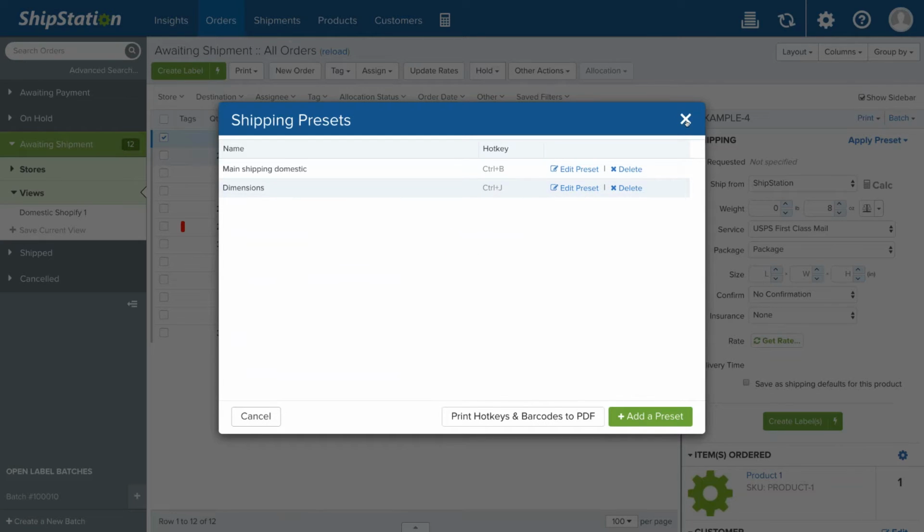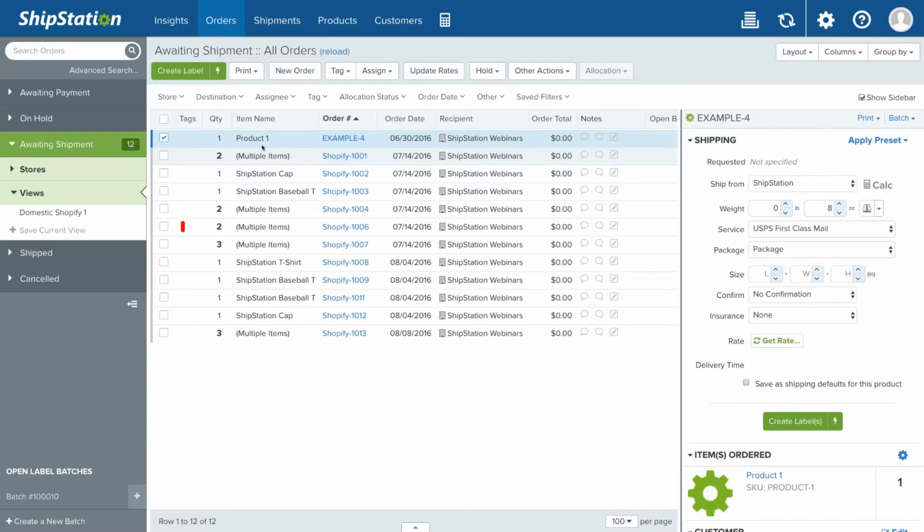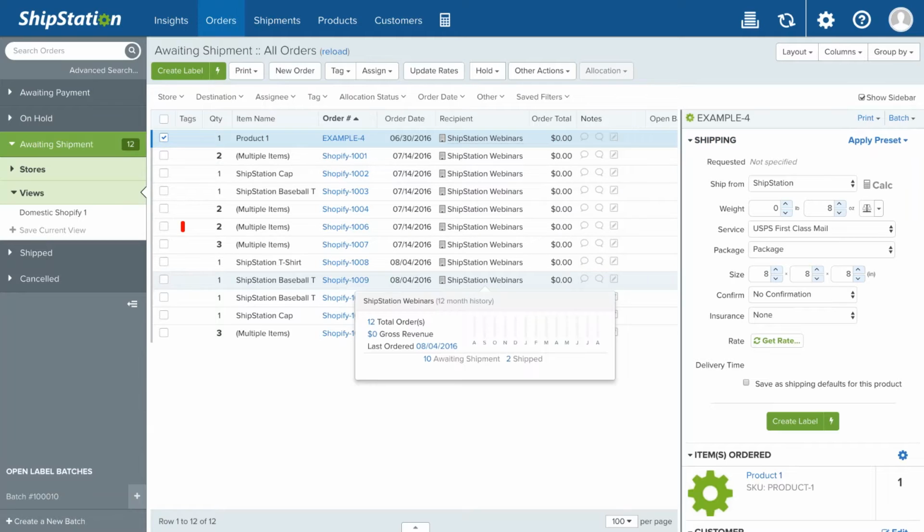Awesome. Let's go ahead and we'll close that here. And you can see right now we don't have any dimensions added in on this product over here. But when I hit Control J, awesome, I now have my dimensions automatically added in. It's a really easy way of setting up an option used regularly without having a way to automate it.